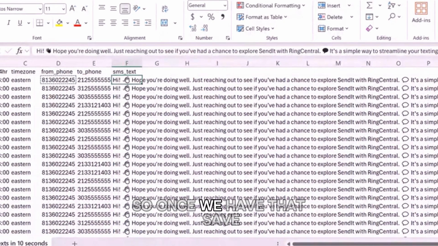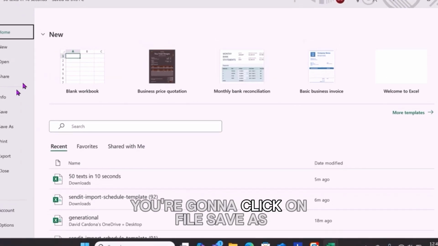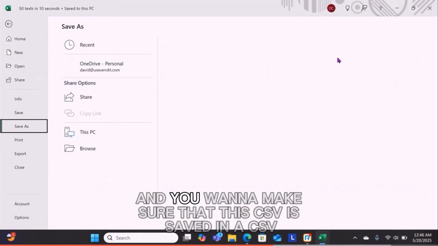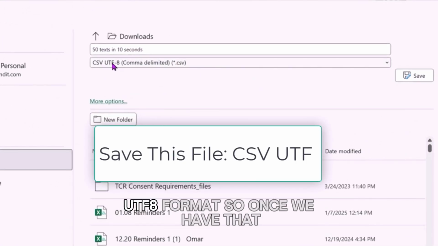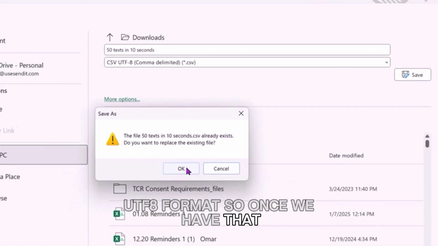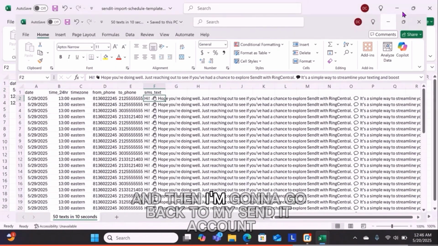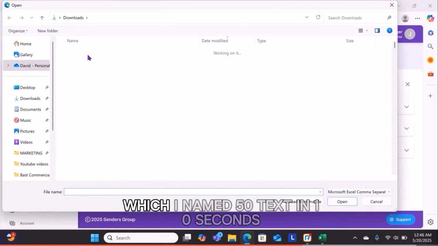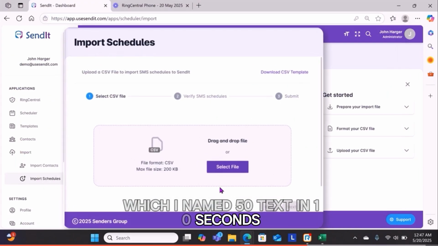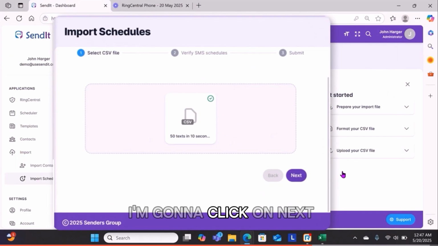So once we have that saved, here's the most important part. You're going to click on File, Save As, and you want to make sure that this CSV is saved in a CSV UTF-8 format. Once we have that, we're going to hit Save, and then I'm going to go back to my SendIt account. We're going to select the file that we've just created, which I named 50 text in 10 seconds. Once I've done that, I'm going to click on Next.